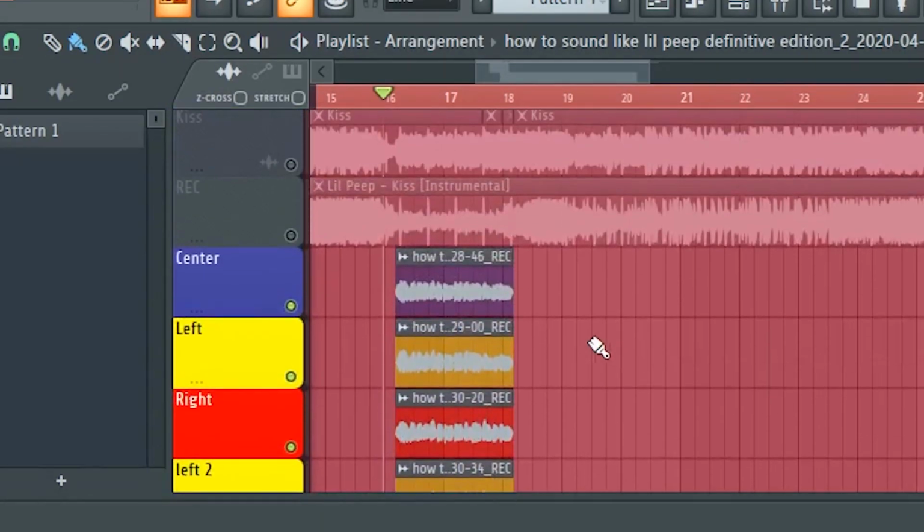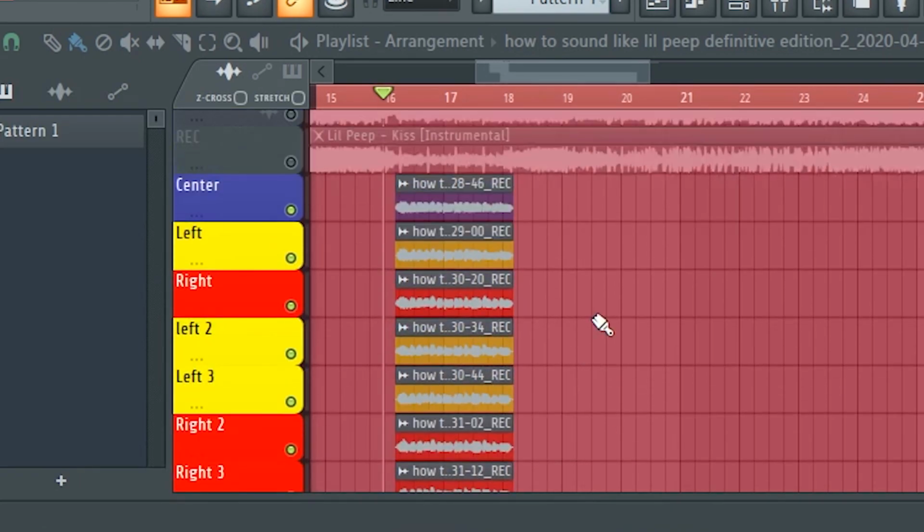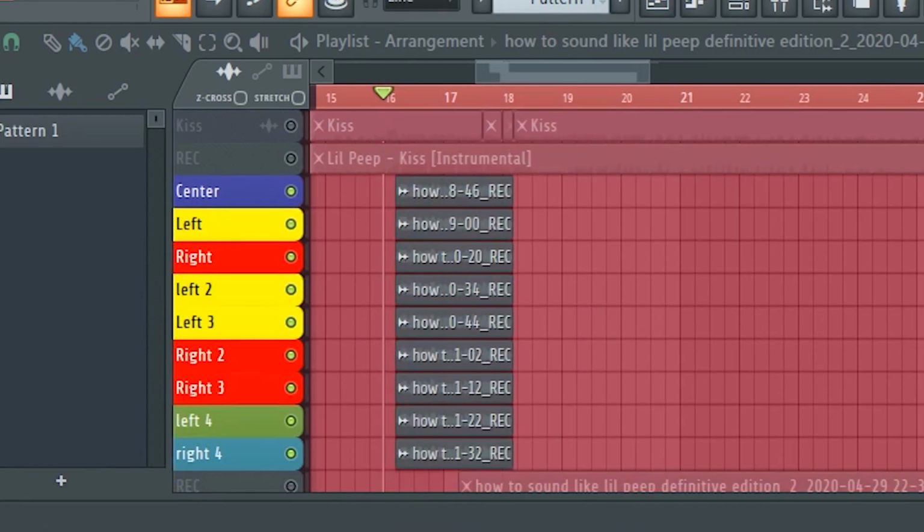And now, as you can see, the vocals are very thin, or not thin, they're muddy and not too sharp. So we gotta clean those up. So let me show you the vocal effects that we have.